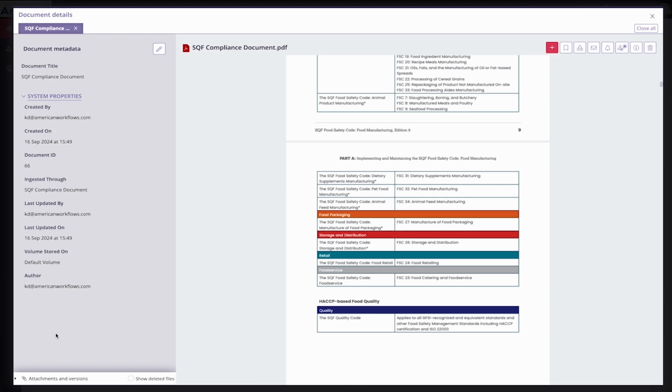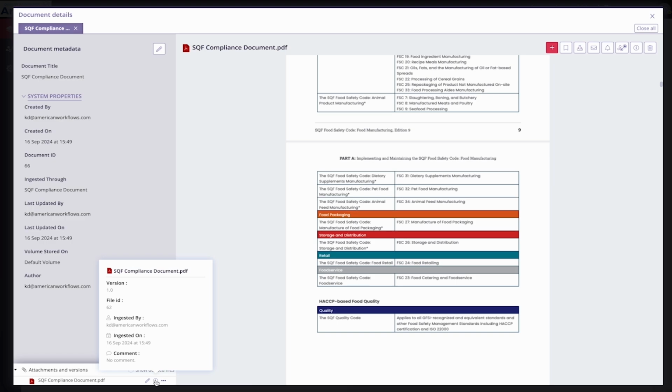You can also see the attachments and versions. To see the attachments and versions for this document, that is on the bottom left here. As you can see, we have one version of it. If you want to see a little more detail, you can add a new version from here, download this, delete this, and if you want to see information, you can click on the file info. As you can see, it's version 1 with the file ID. We can see where it was ingested, who ingested it, and so on.